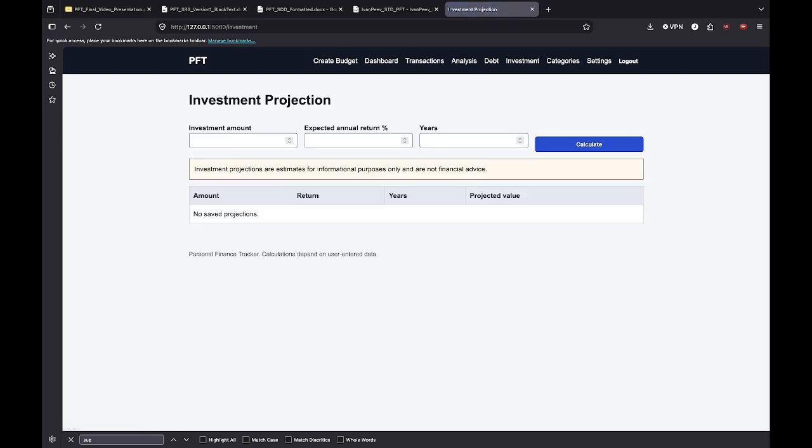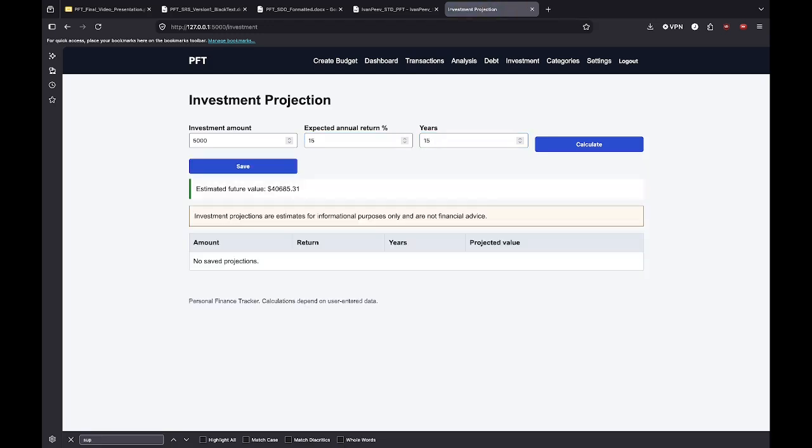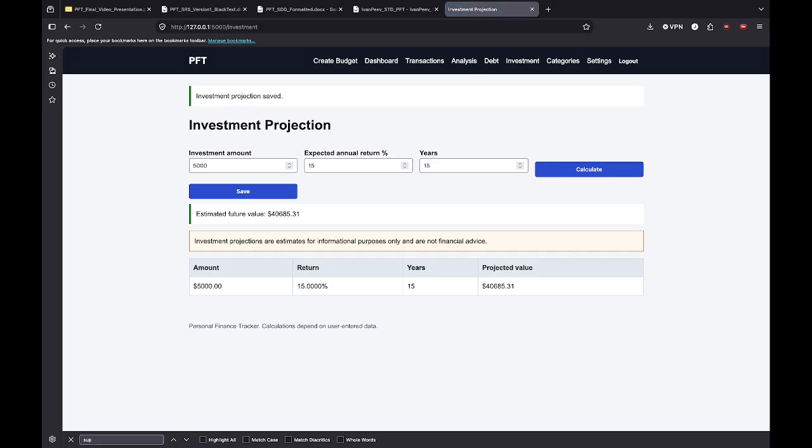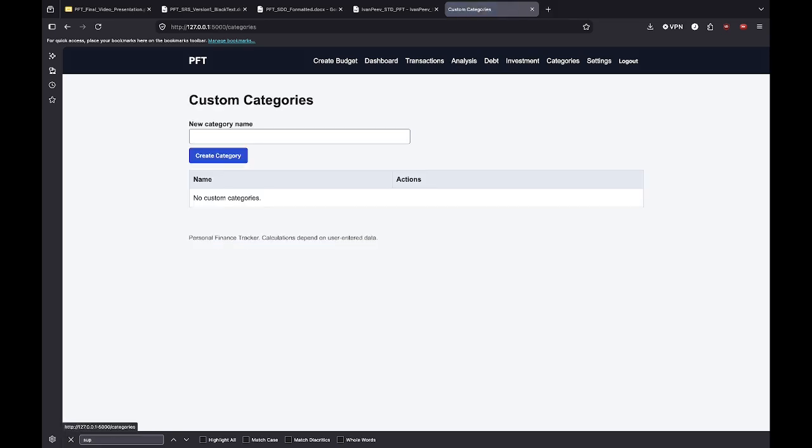Now let's see the polar end of investment. Let's say $5,000 I'm considering investing at 15% annually per year. I want to see in 15 years how much I would amass. I see that I can amass $40,000, which feels like a lot. And if I like it, I can save this amount and choose to add it as an investment transaction in the future. Let's see, and categories.